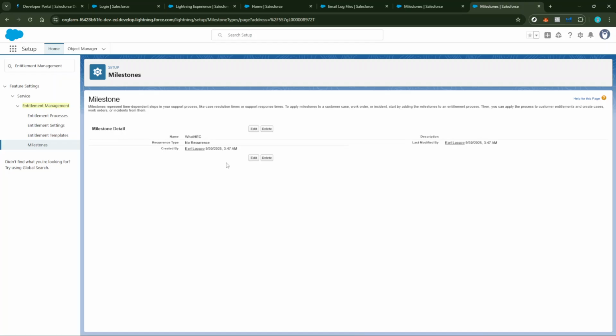And there you have it. Setting up milestones can indeed streamline your case management process significantly.